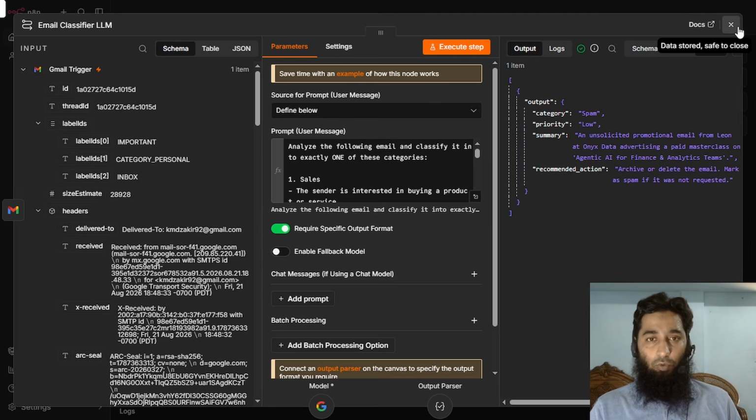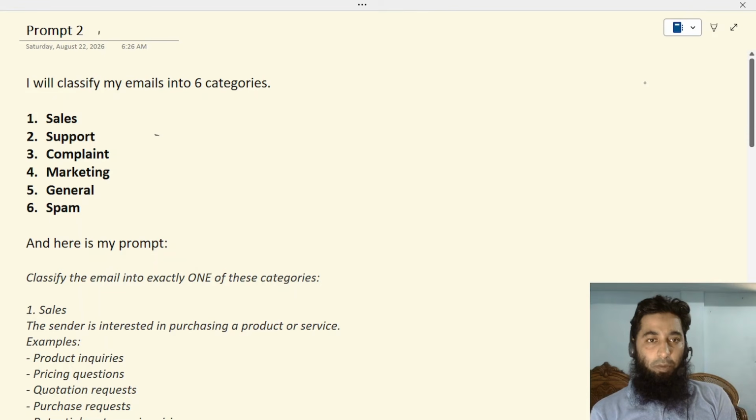So what I will do, I will write another prompt and paste it over here at the prompt user message. I have already written that prompt. Let me show it to you. So this is my prompt 2, and it will now classify my emails into 6 categories, and you can see the categories: sales, support, complaint, marketing, general, and spam. Everything is okay with this prompt.